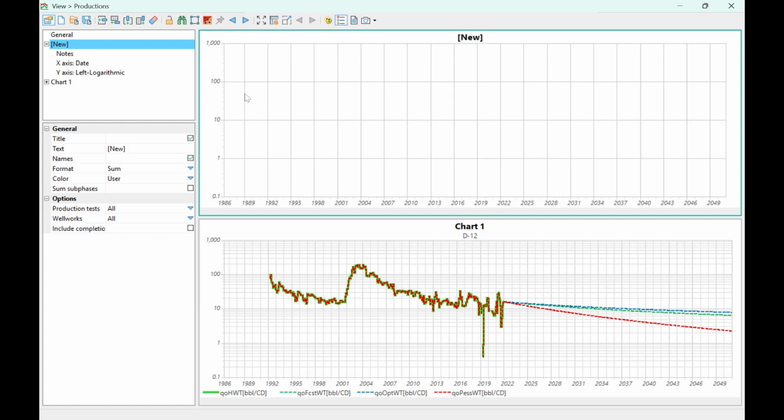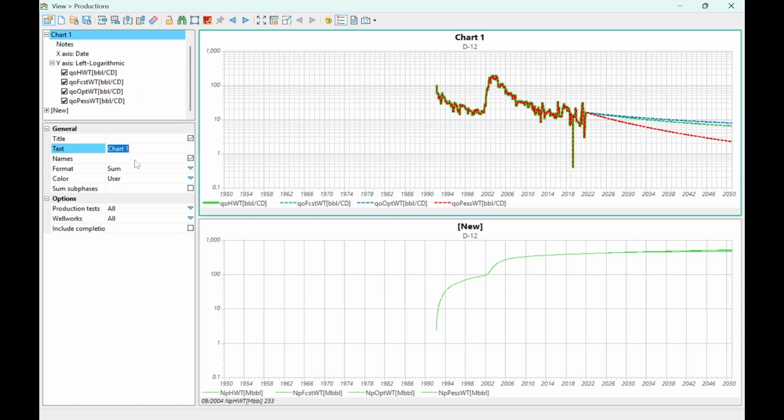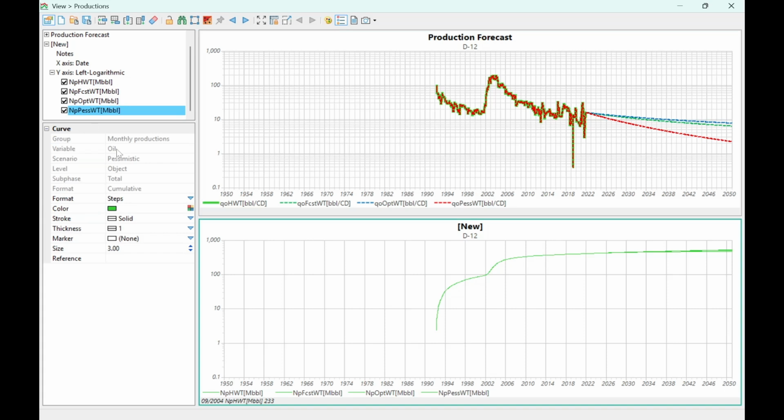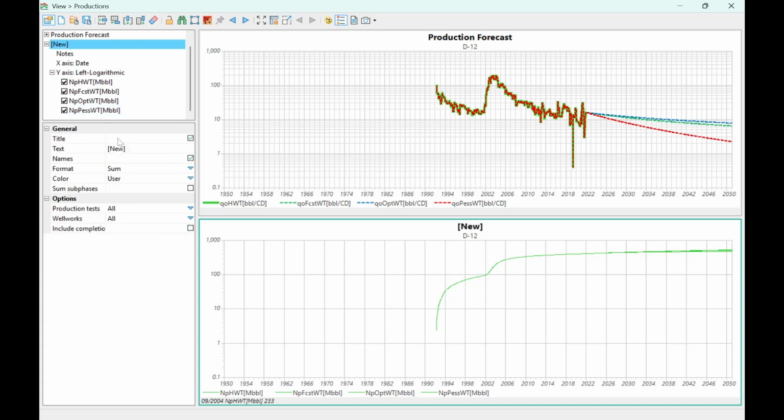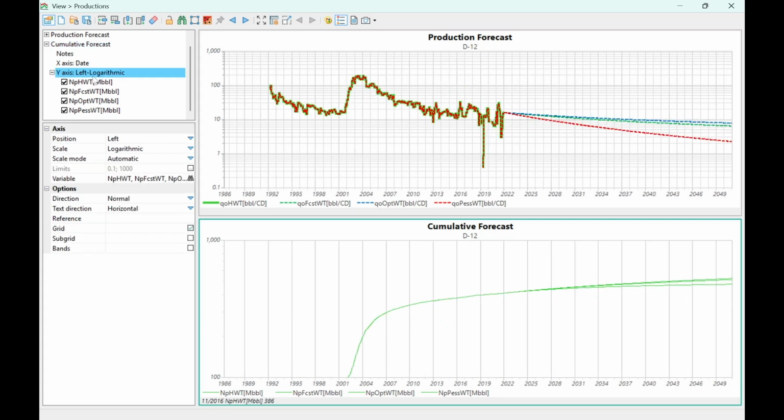I prefer it the other way, right? We will do the same treatment. Here we change the names, production forecast for the one on top, and cumulative forecast for the one at the bottom. So now we have the two of them together, and we can check here the different curves. We will add colors to modify them.